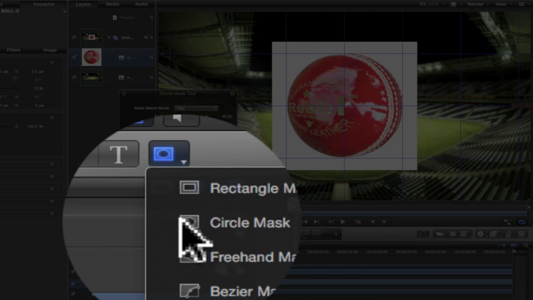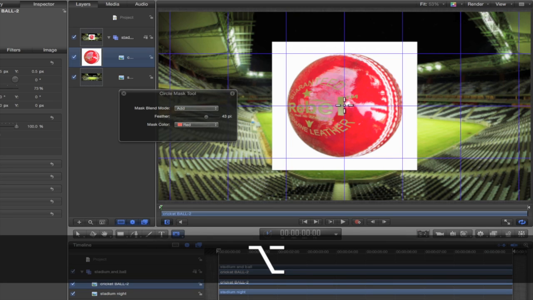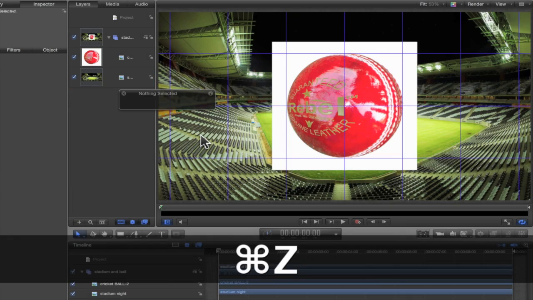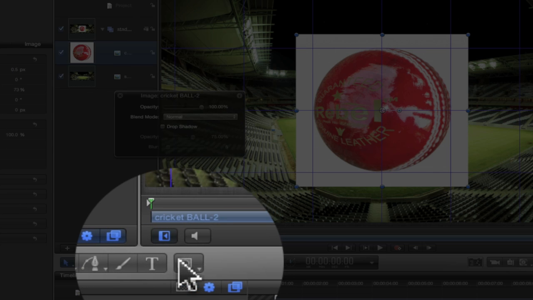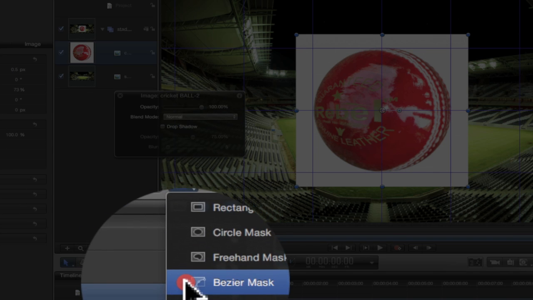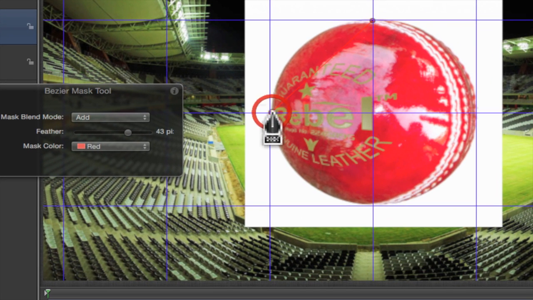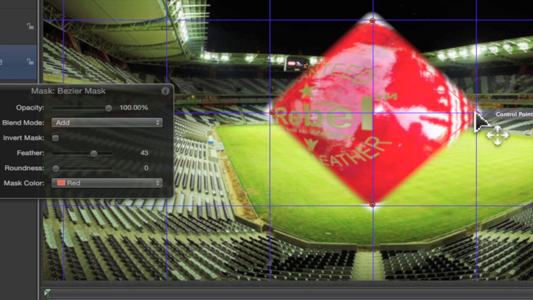Normally, a circular or elliptical mask would suffice here. But let's undo and stay with the Bezier tool. Add 4 points at north, south, east, and west. Double-clicking when creating the last point will create a closed spline. As a default, Motion applies feathering to the mask, so let's reduce the feather value to 1 in the HUD.